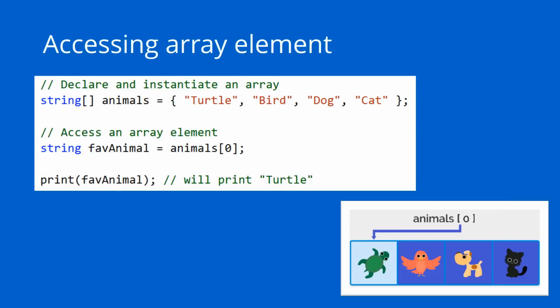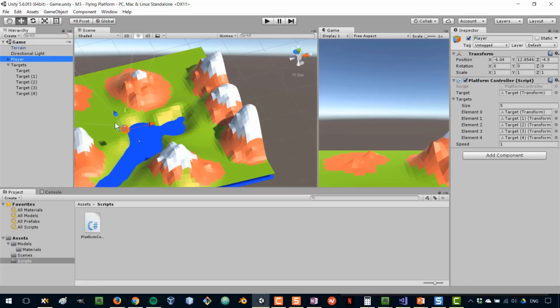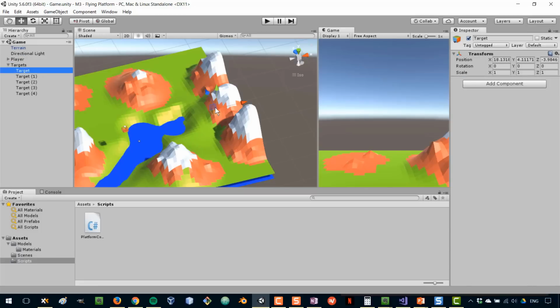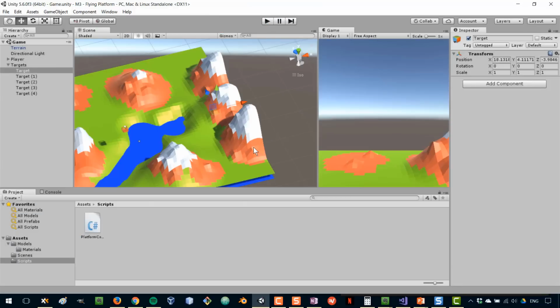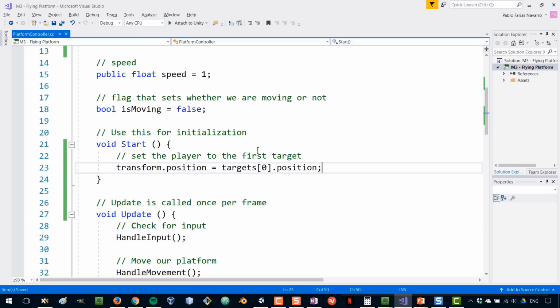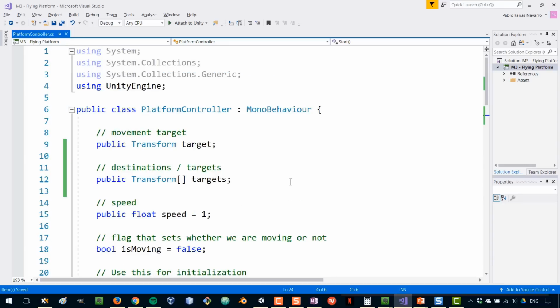So now if we play our game, you can see that even though the player is positioned in this part, and that is where position 0 is, when the game starts, we begin in that position. That is going to be our first position. That's going to be the beginning of the circuit. All right, so let's continue and make this travel across the different points.